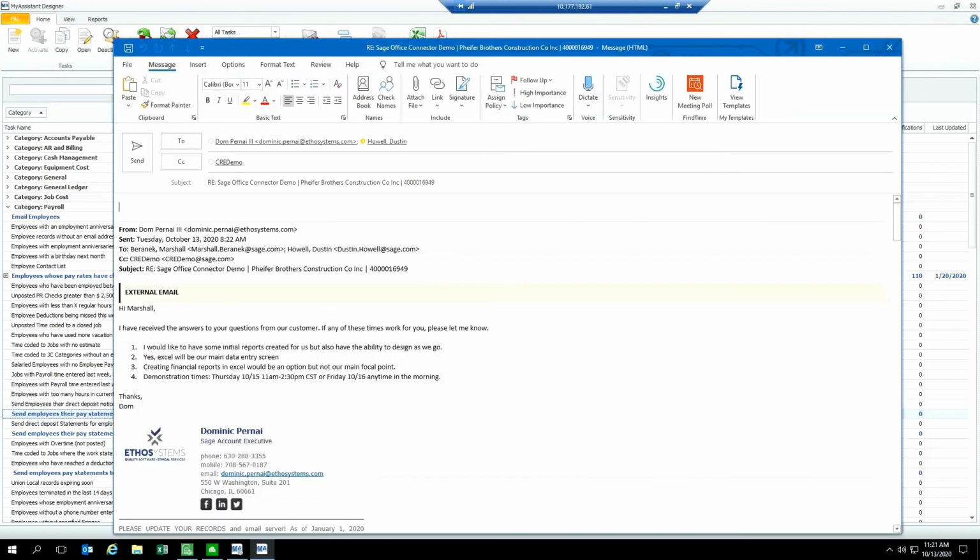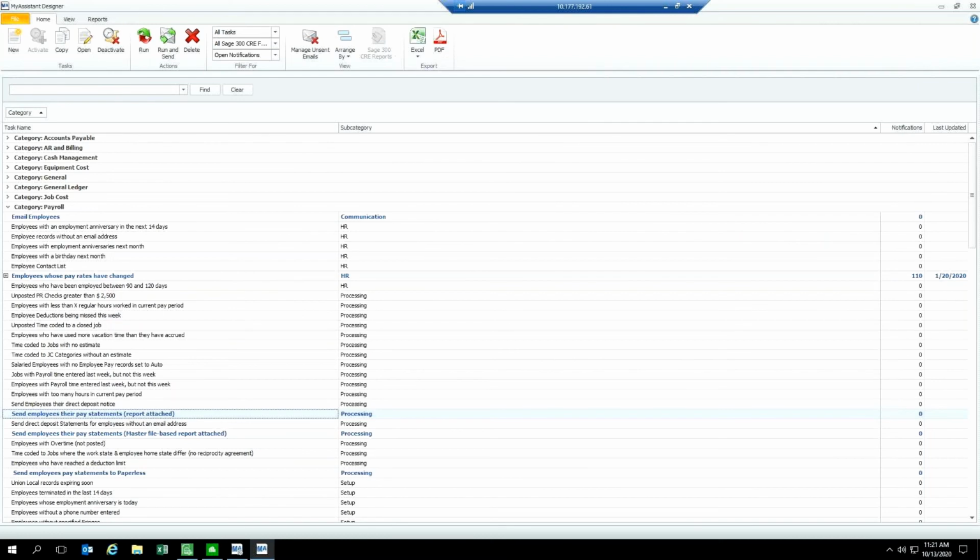And so bear with me here just one moment while I pull up the next example that I have here. Oh, I thought I already pulled it up, so bear with me here. Here it is. And so here's an example of the pay statement that will be sent to your employees.